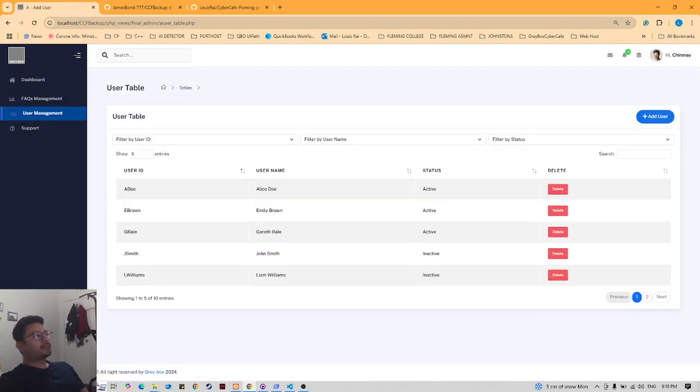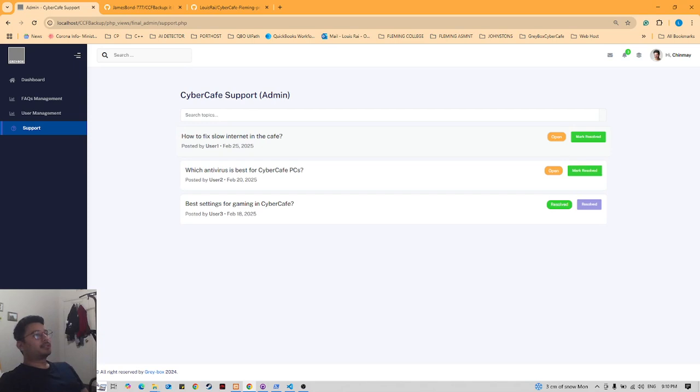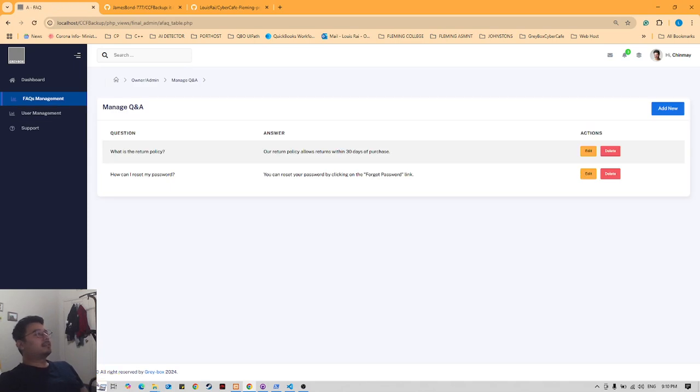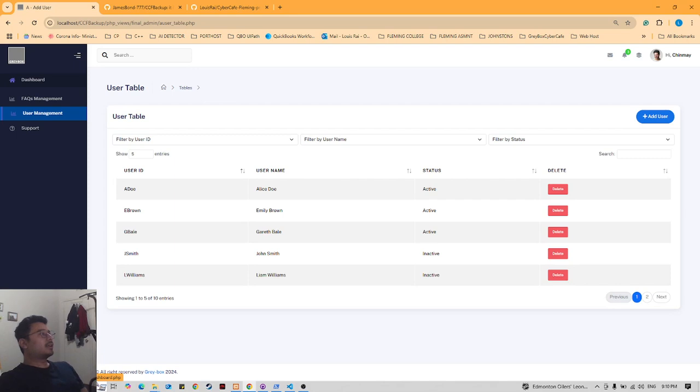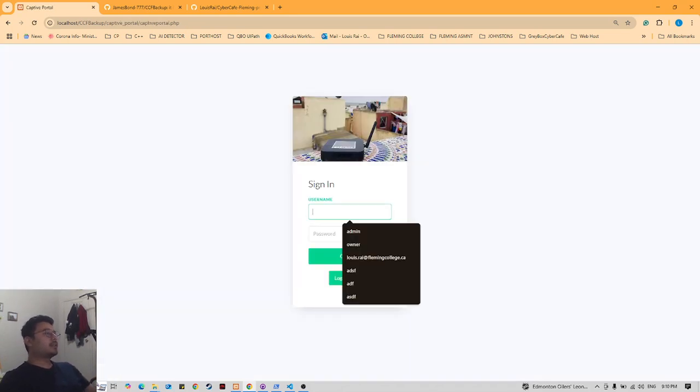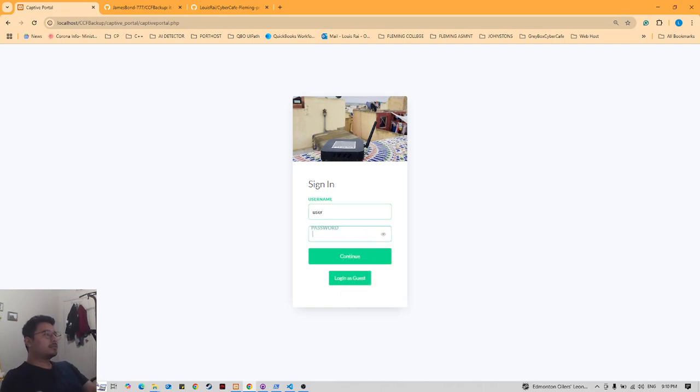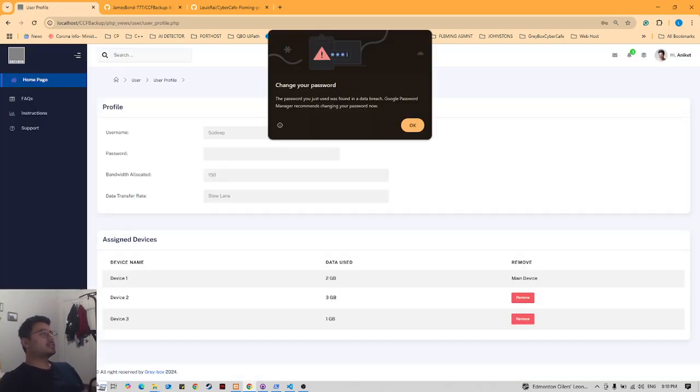They obviously need to have this, and then support is support. They'll be the go-to people for every client to talk things out and then solve the problem, if they can't find a reasonable answer for the query from the FAQ section. And the user management is also pretty much the same. So if I log out and then go for the user, switch user, yes.